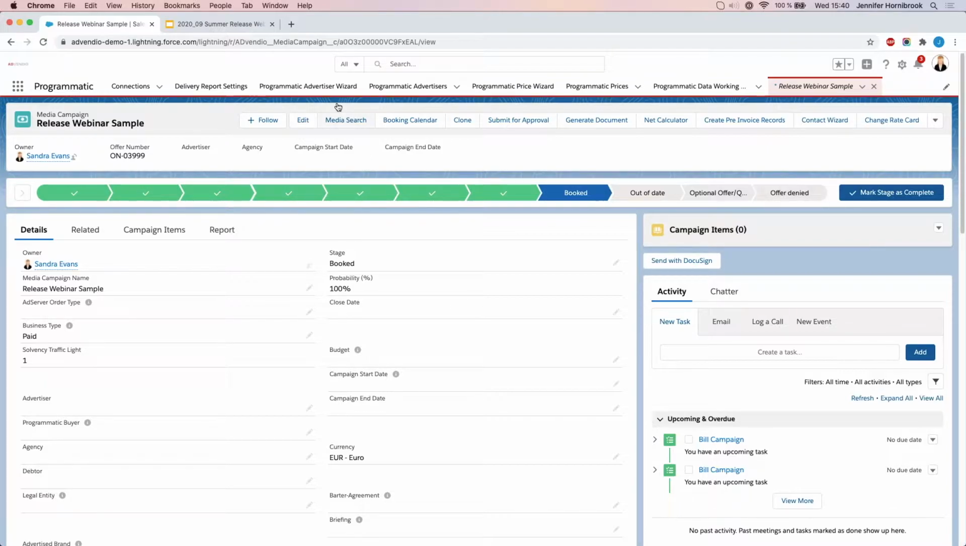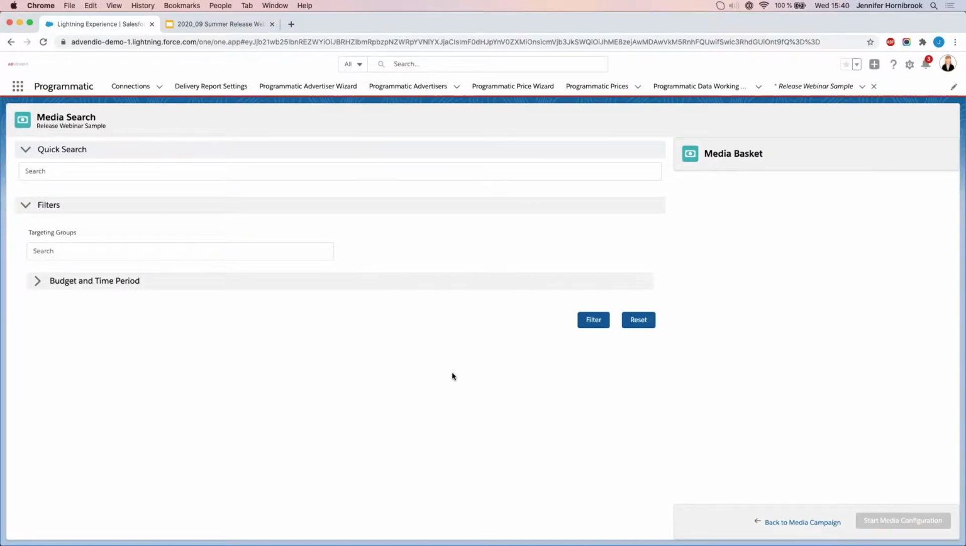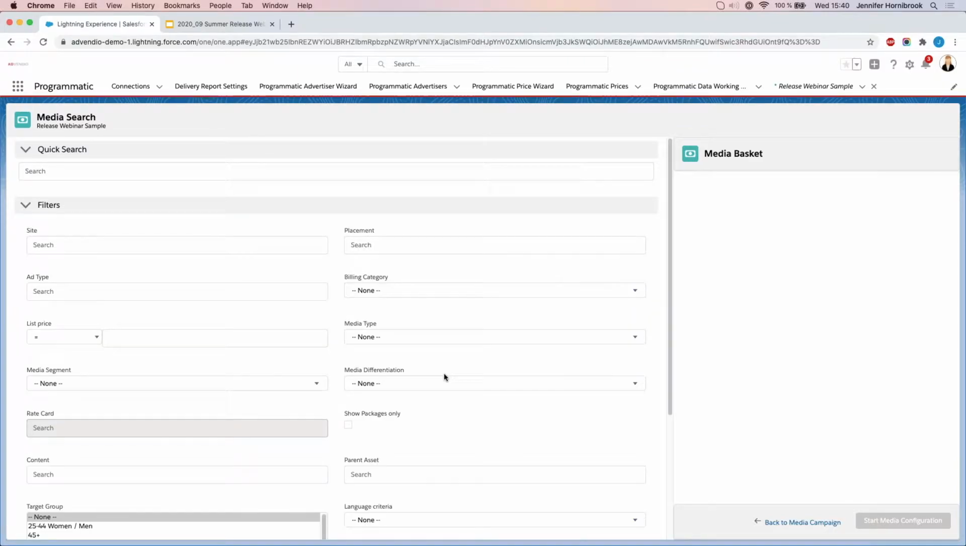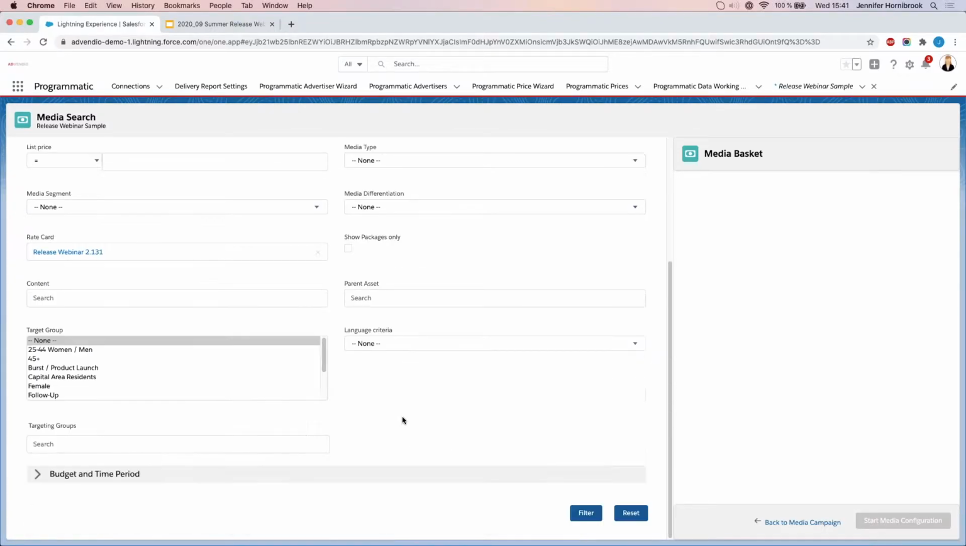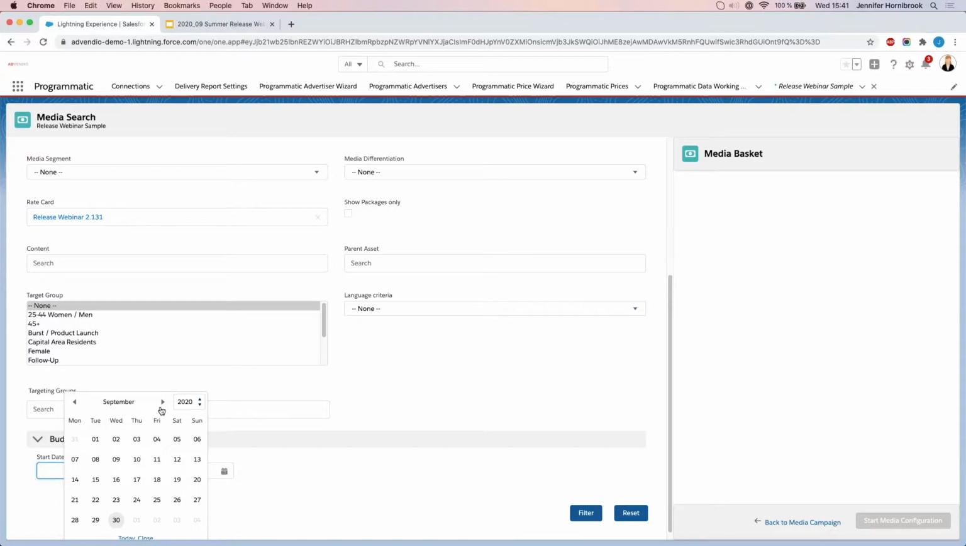So here we have a sample campaign, and if we jump over to the media search very quickly. Anyone who was in our last release webinar would have seen this same improvement for non-digital, but now it's available for digital. And what it does is it shows the results for you directly in here. So I just have my rate card here with a simple price attached to it.